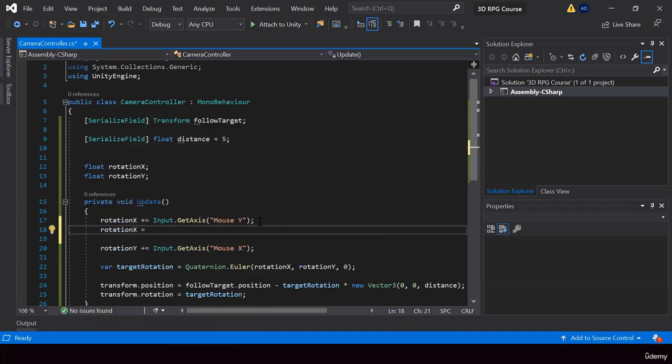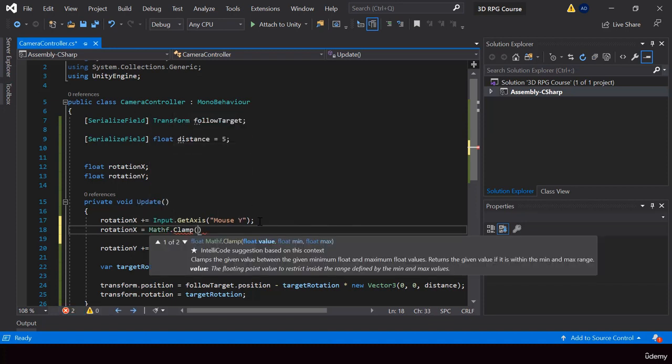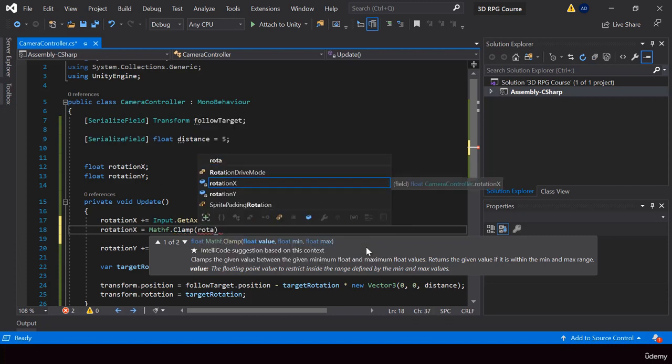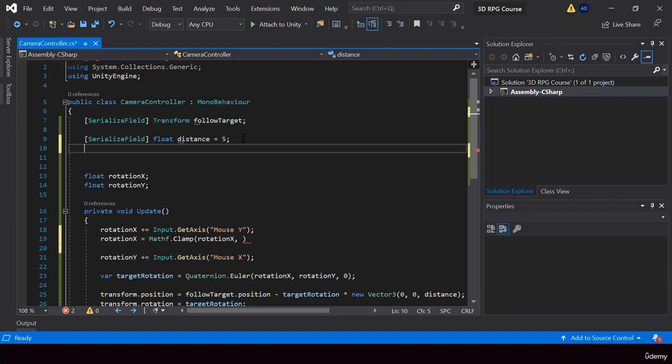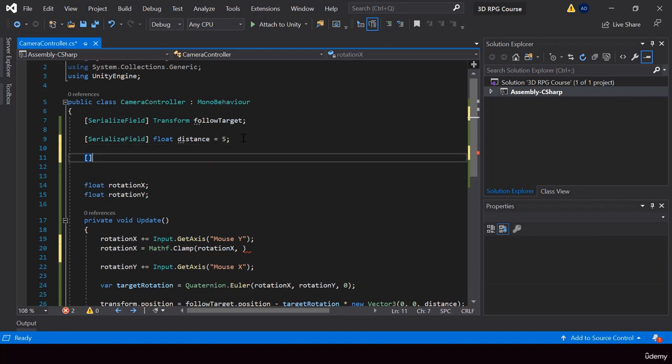So to clamp a variable, we can use Mathf.Clamp. And what this function will do is it'll take a min and max limit. And if the value goes beyond the limit, then it'll just clamp the value to the limit. So in this case, rotation x is the value that we want to clamp. And then we should define the min and max limit. So I'll create variables for the min and max limit, and I'll make them serialized fields so that we can tweak them from the inspector.